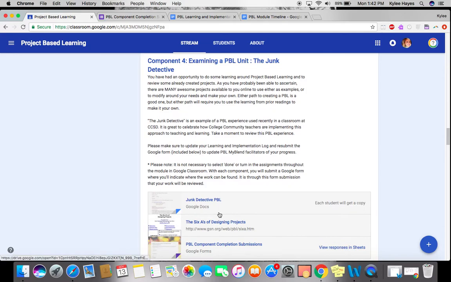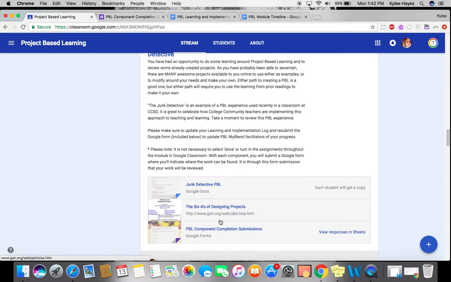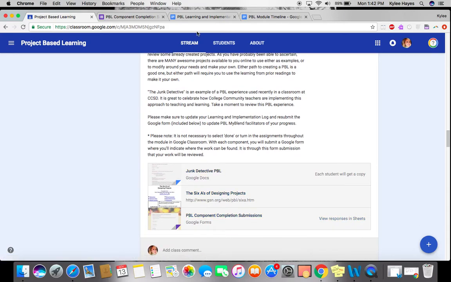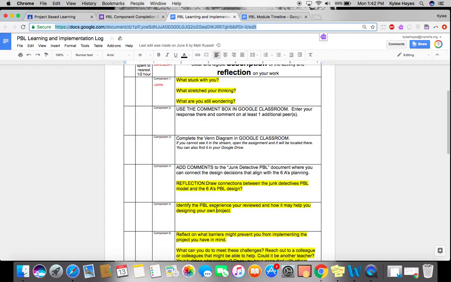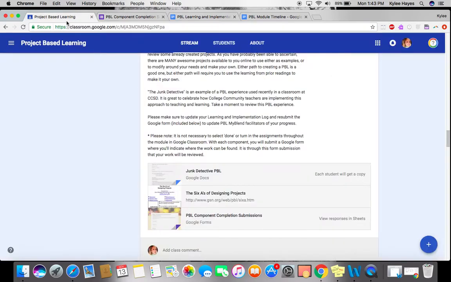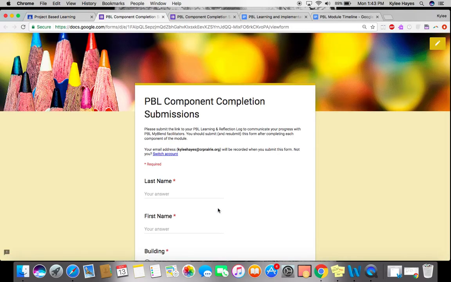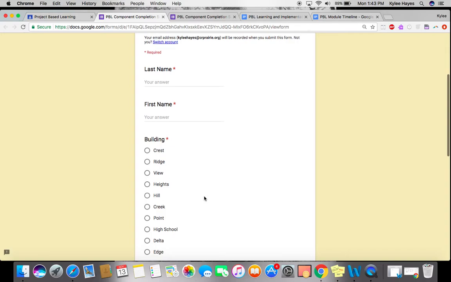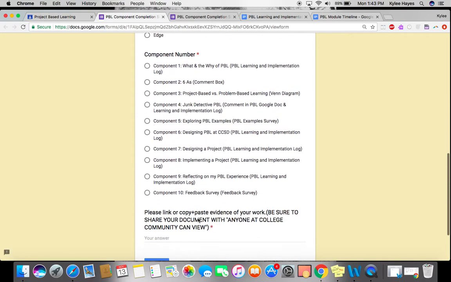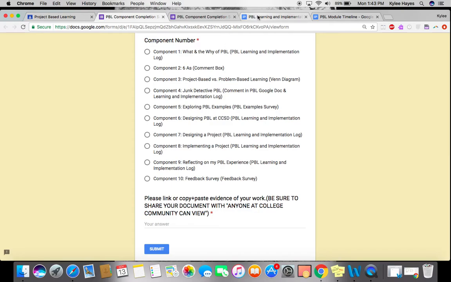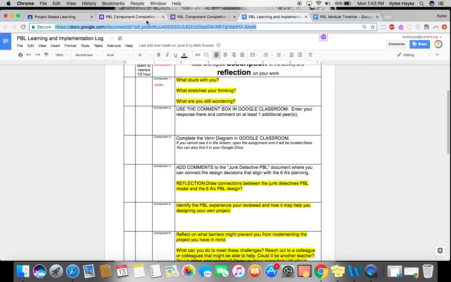Once you've had an opportunity to take a look at the junk detective PBL and compare it to the 6 A's of designing projects, please take an opportunity to reflect upon similarities or connections that you made within your learning and implementation log. Again, you'll come back to your PBL Component Completion Submissions form, include your first and last name, your building, component number 4, and then a link to your PBL Learning and Implementation log.